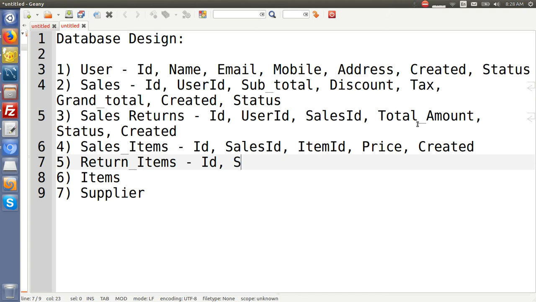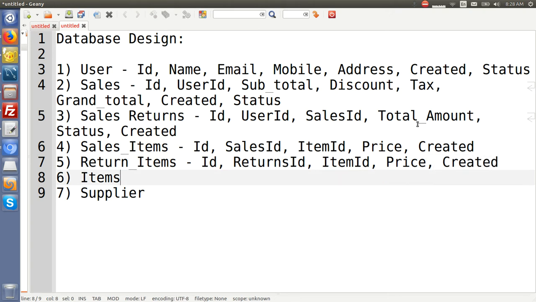Likewise, we will be needing returns ID. For return items also, we will be needing the record ID and returns ID and item ID, price during return or during the sale, and created timestamp.